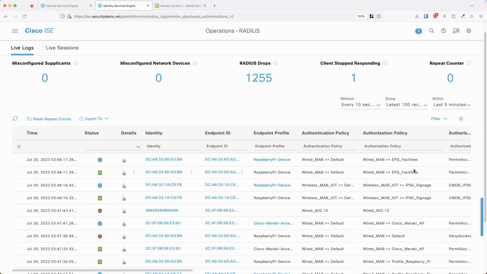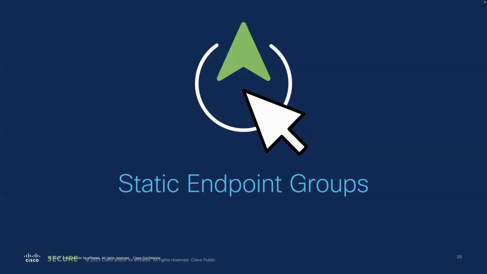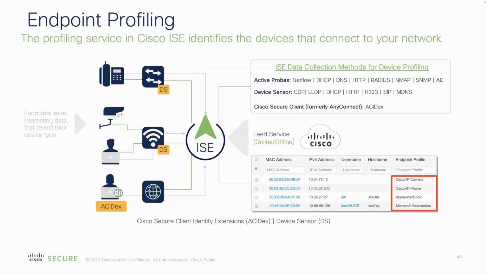So you can see how you can play with this. Lots of different options on how you might want to do this, including the ability to use profiling. So let's go back to our presentation real quick and let's see about profiling.